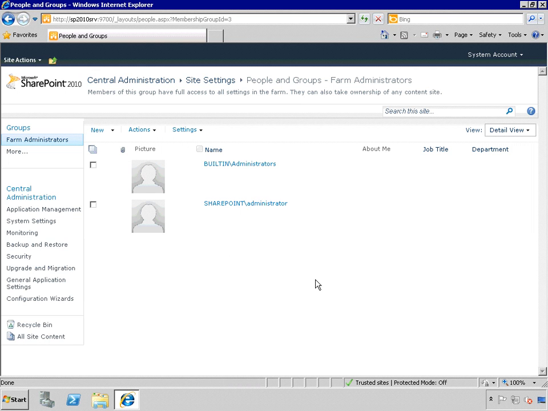By default, it automatically adds the Local Administrators Group. Whenever you're installing a farm, this is the first thing you're going to want to remove. In most companies, the built-in group has additional users in there that you may not want to have access to the farm. So the first thing we're going to do is select the checkbox to the left of Built-in Administrators.